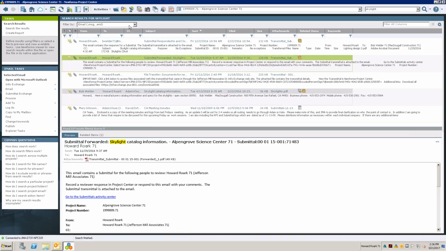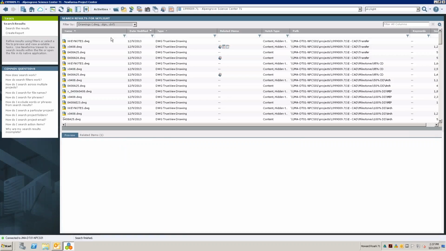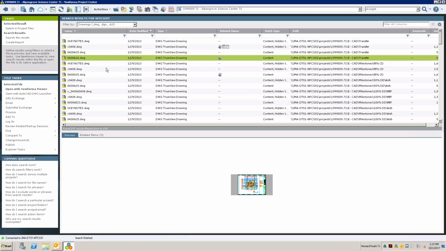Now, let's say that it wasn't an email. Let's say it was a drawing file. It's going to pull up all of my DWG, DGN, DXF. And if I filter down to that, I still have 105, still quite a few. But I can come in here and I can click on any one of these, and I get a little thumbnail down here at the bottom.